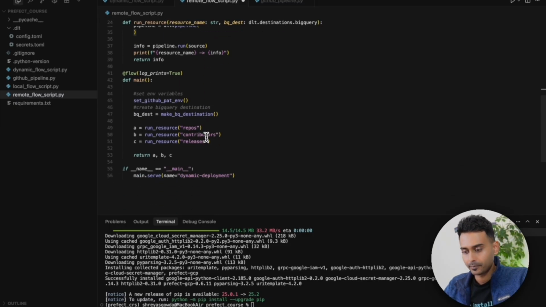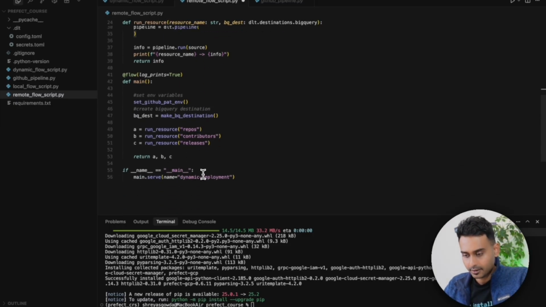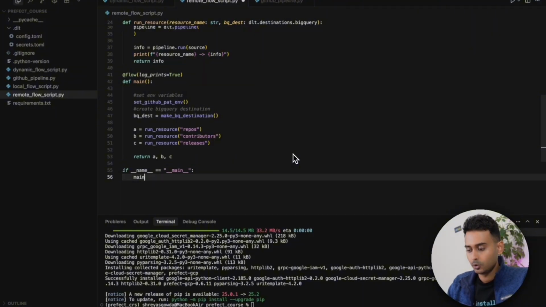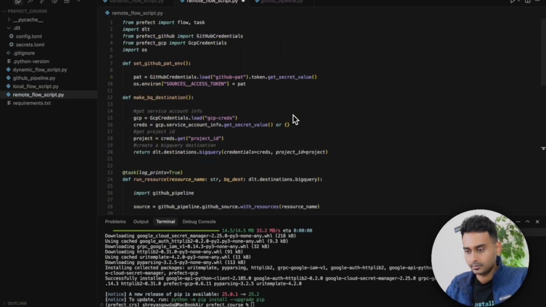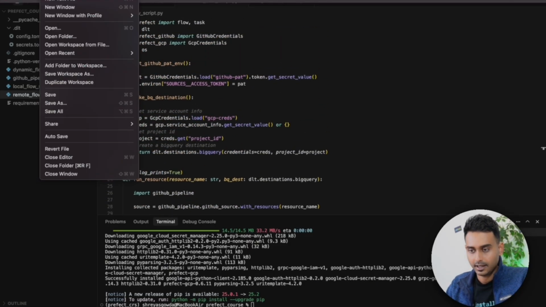And since we are not deploying, we want to test our code first. So let's remove this .serve method, as .serve method is only used for deploying it locally. We do not use it to deploy it on Prefect Cloud. So we'll just call this main function, and let's save this file and see if this runs successfully.